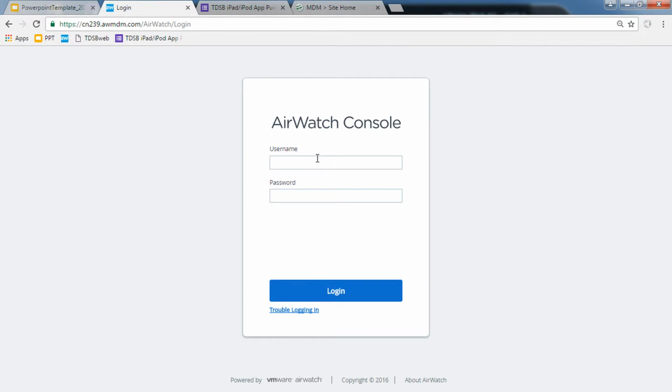Okay, so this is the first screen that you'll notice, and here's the link right here. To log in, I will use TDSB slash. It can be capital TDSB this way or small letter, it doesn't really matter. Then your employee number, and then I'm going to type in my network password. Okay, and I'm going to log in.